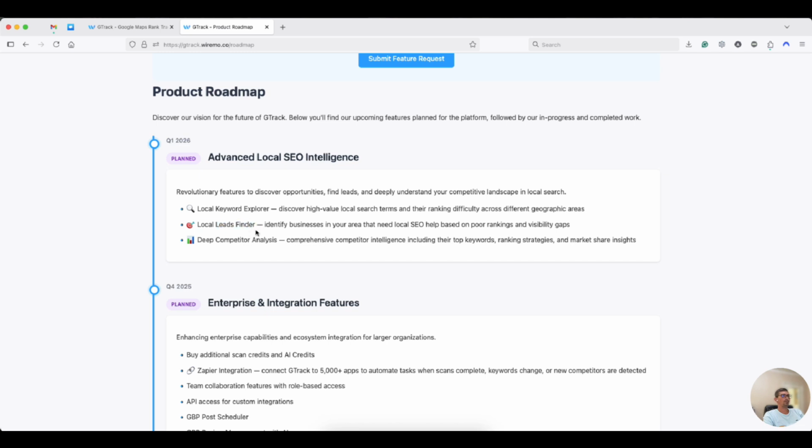The other cool feature will be Local Lead Finder. It will help you get more SEO leads. You will be able to scan a grid with a particular keyword, and we will select all the businesses in that area. You will be able to run a quick scan for their main keyword, and this will generate shareable links that you can send to your potential lead and pitch them the GTrack scan report, basically something like this.